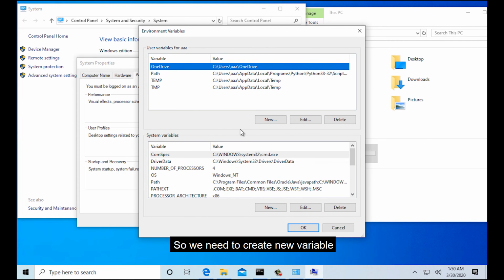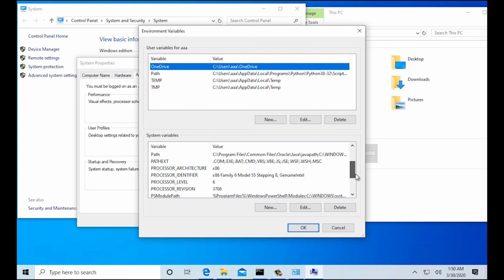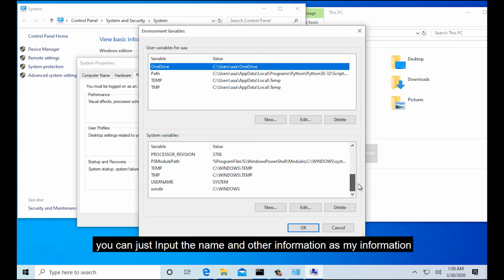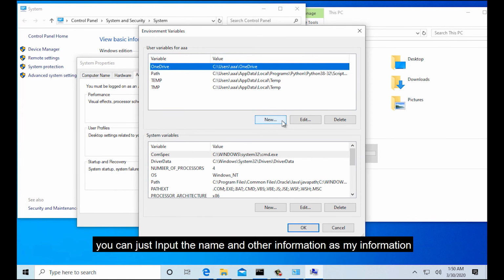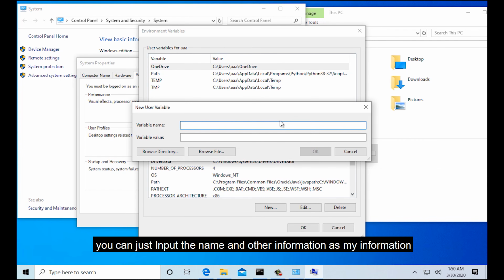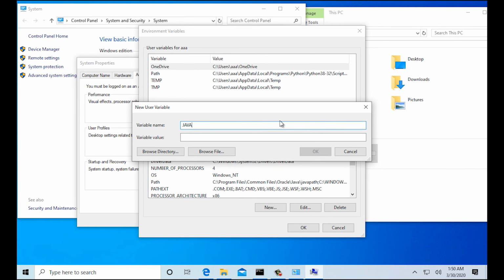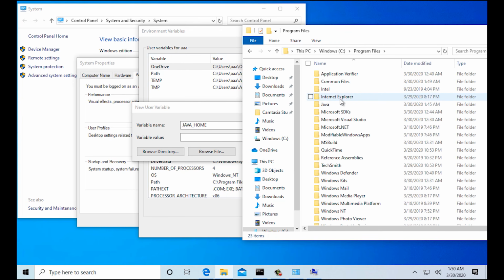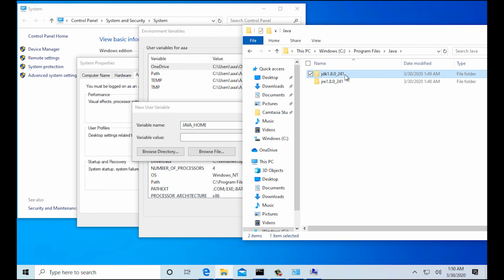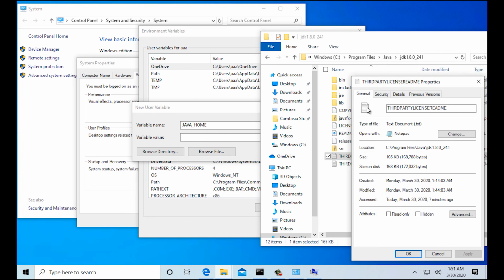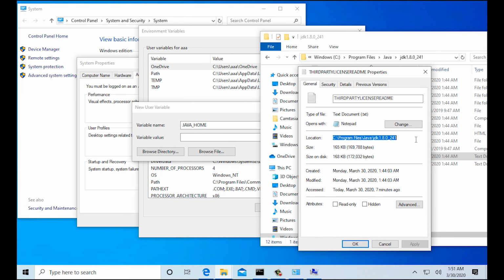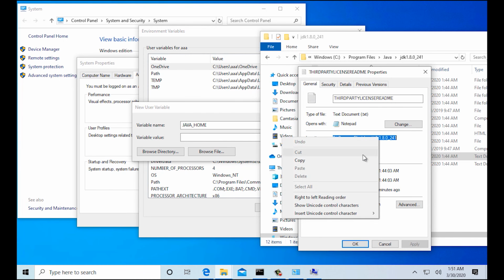So we need to create a new variable and set the path of Java. You can just input the name and other information as in my example. This is JAVA_HOME. Create a new variable with the name and the path. You can see where your Java has been installed.